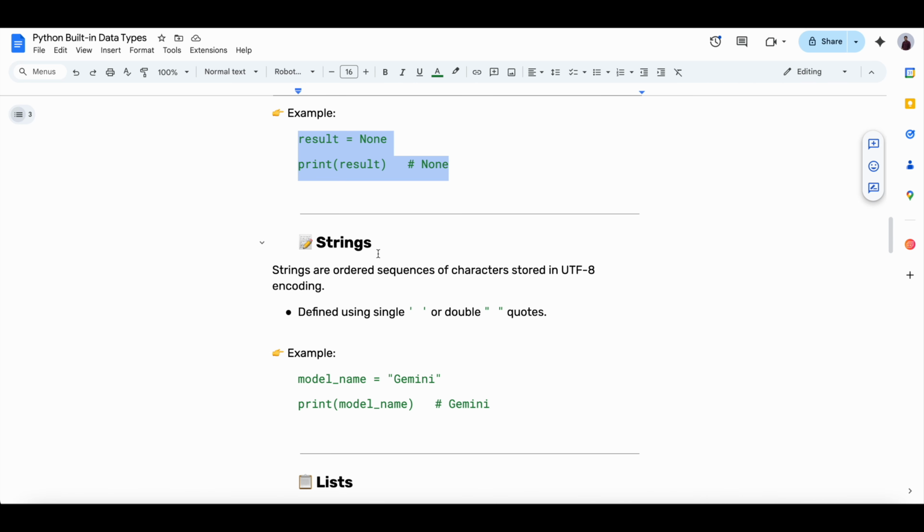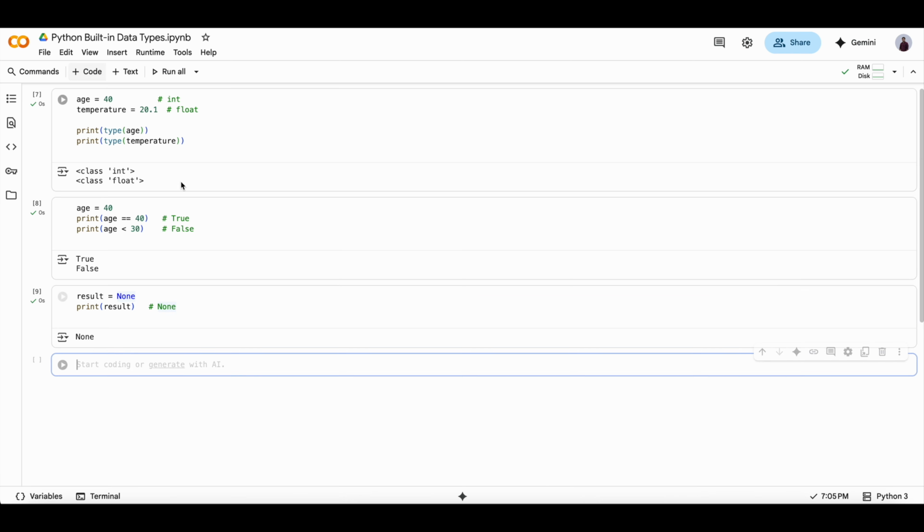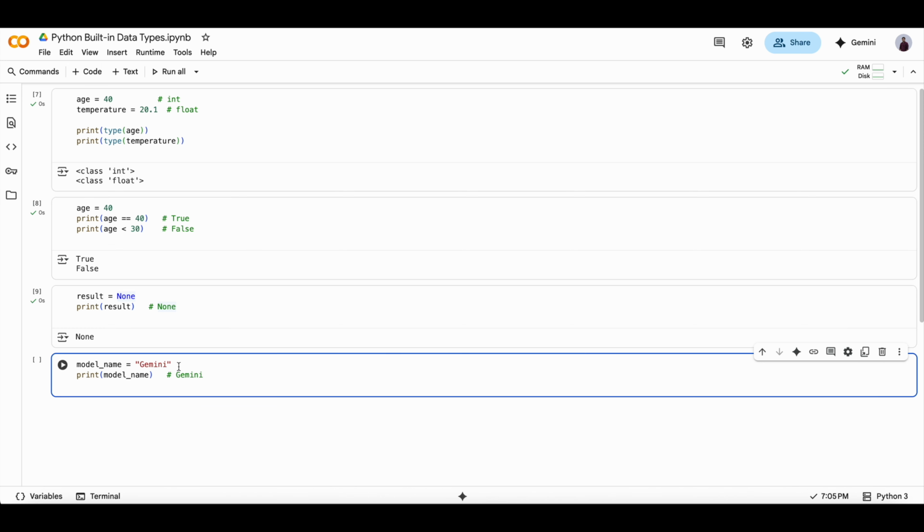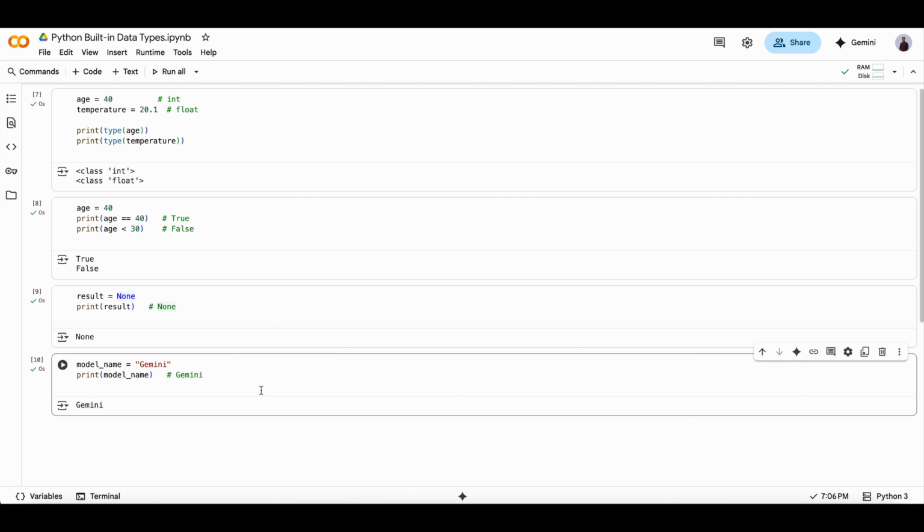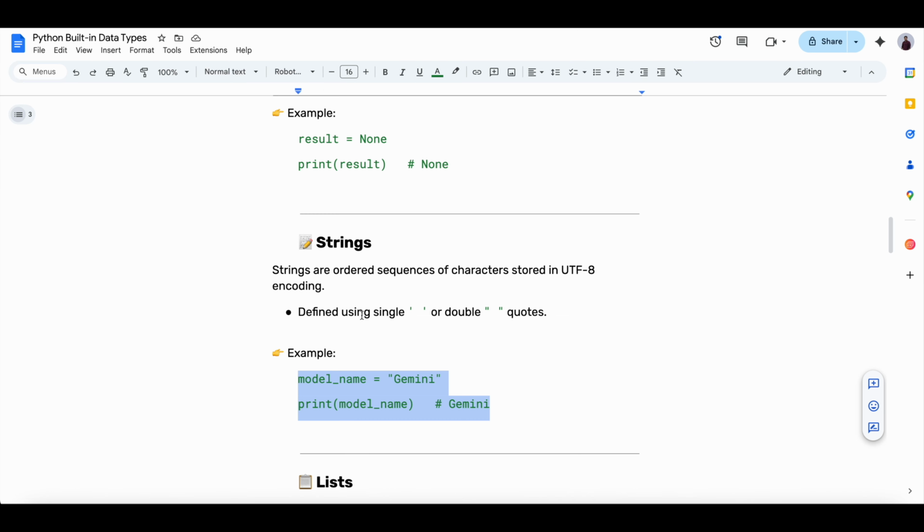Let's understand strings. Strings are ordered sequences of characters stored in UTF-8 encoding. If it is defined using single quotes or double quotes, we call it a string. For example, model name is equal to Gemini. So it is a string which is assigned to the model name variable. If I print, it will print Gemini. So this is a sequence of characters enclosed in double quotes or single quotes.